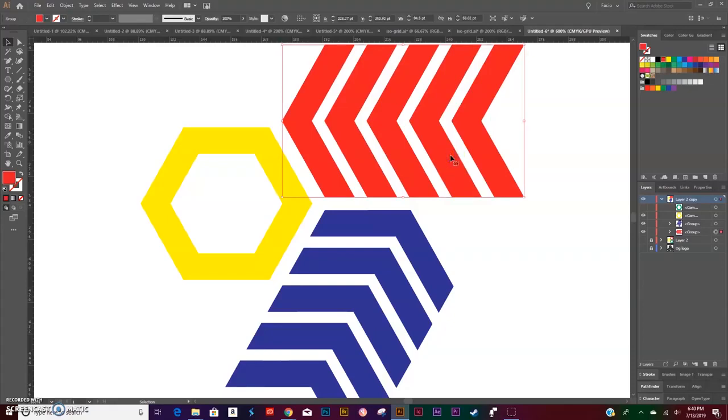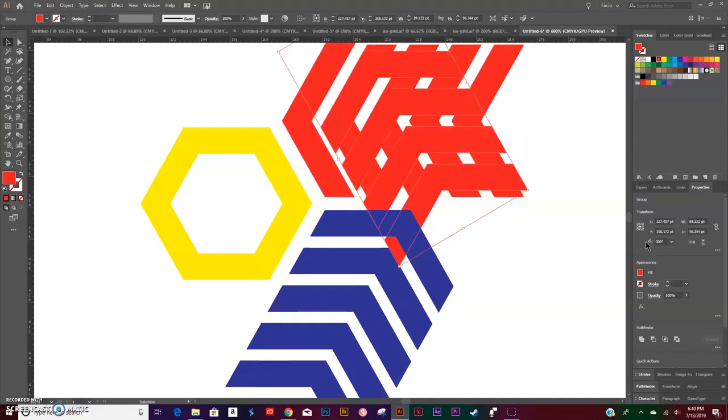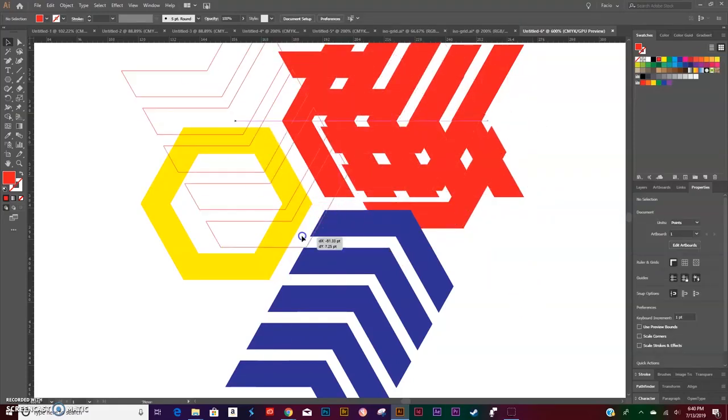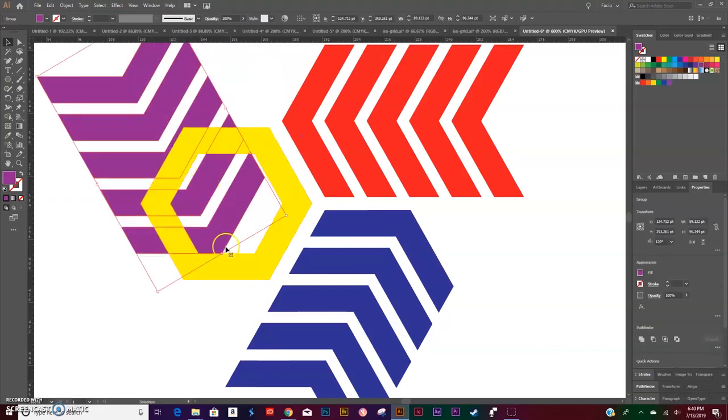Click on your red group. Go ahead and hit Ctrl C, Ctrl F. Go to the properties panel again. On your rotation, hit 300. And again, hover over, rotate it 120 degrees now. Change the color just to differentiate. And line it up to this yellow hexagon.